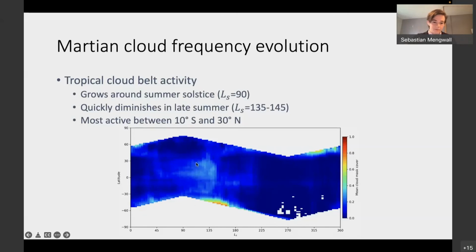We can see that it picks up around 90 degrees solar longitude, which is equivalent to the summer solstice, and stays peaked throughout the summer months and then quickly diminishes around 140 degrees solar longitude. We can also see it's most active between 10 degrees south and 30 degrees north latitude.